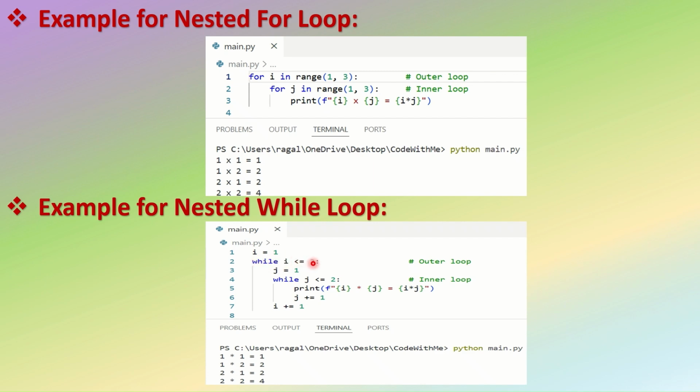Now this time I value becomes 2. So for the I value 2, the j value becomes 1, and 1 less than or equals to 2, the condition becomes true. So it executes this set of statement 2 into 1 is equals to 2, and then the incrementation happens again. The same process gets repeated. Once the inner loop execution becomes completed, again the control comes here. Then next time the I value becomes 3, 3 less than or equals to 2 becomes false, and then the loop is gonna end here. So this is the output of this nested while loop. 1 into 1, 1 is equals to 1, 1 into 2, 2, 2 into 1, 2, 2 into 2, 4.